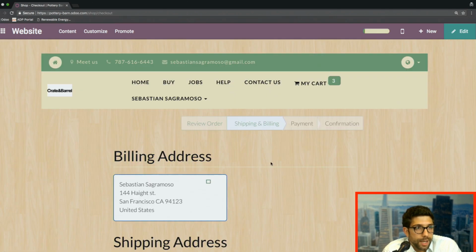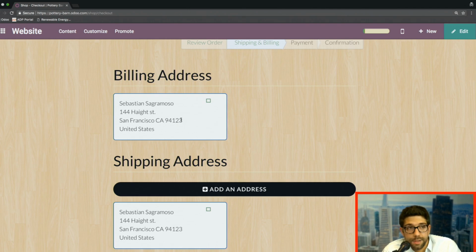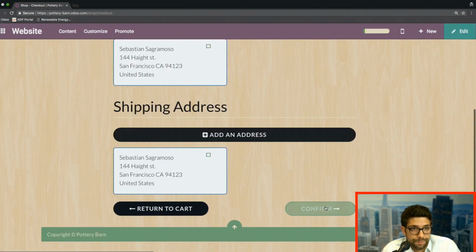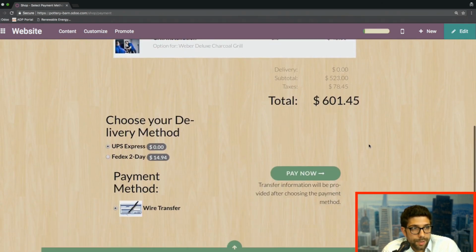Process my checkout, include my billing address, my shipping address. Since I am a return client, these are already filled in automatically. I can confirm this and move forward onto my payment page. At this point, I've got a few different delivery options. These, again, I've all configured in the back end of Odoo.